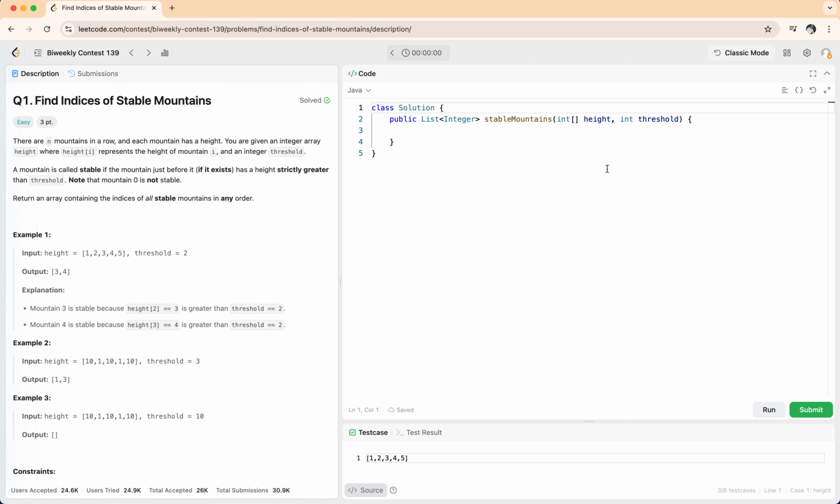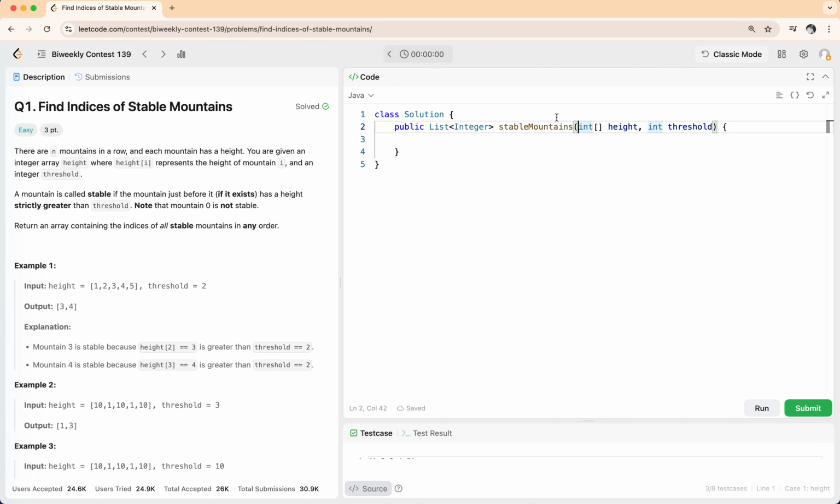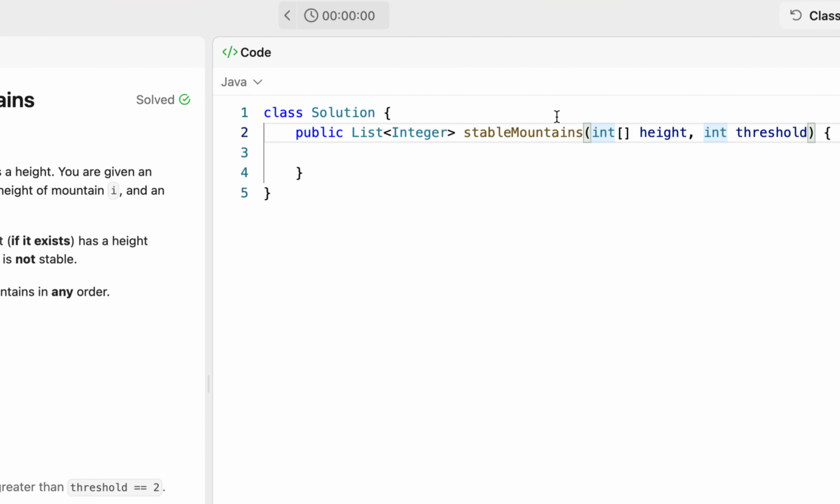Hello guys, today we are here to solve our bi-weekly contest, the latest contest which finished just a few moments before. In this contest, the first problem was Find Indices of Stable Mountains. In this problem we are given a function named stableMountains, which takes an int array height and another int value called threshold.